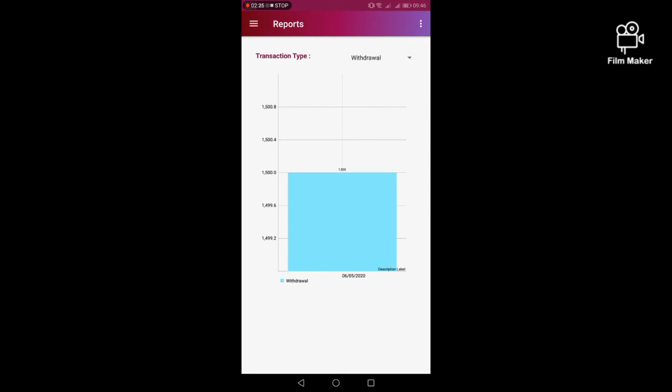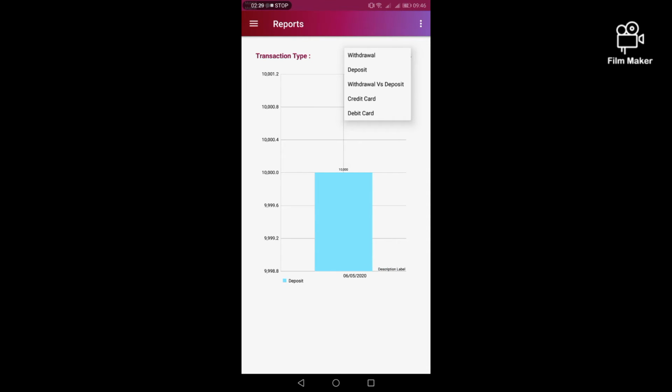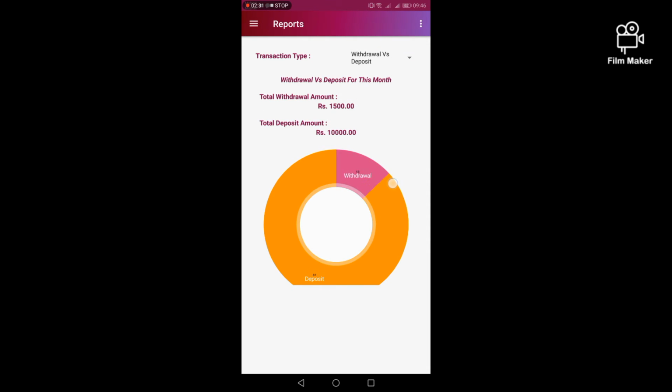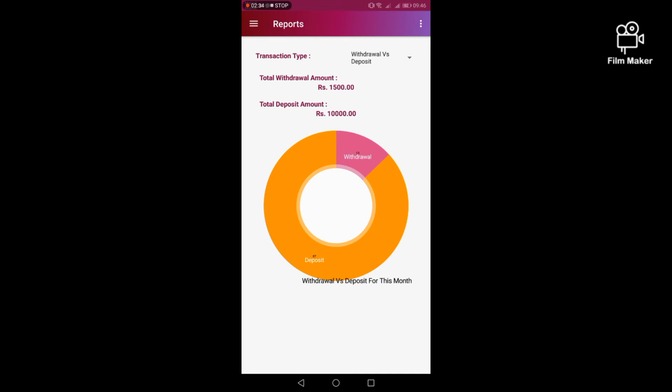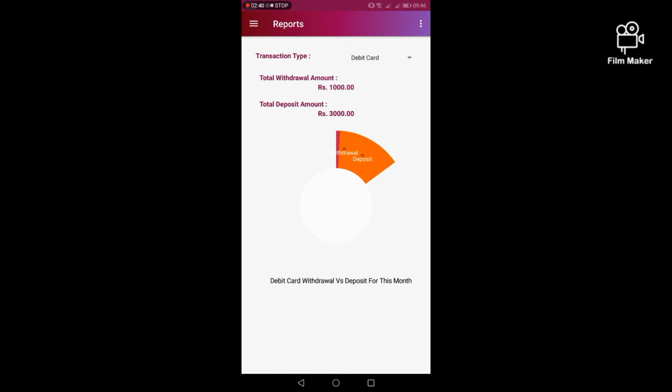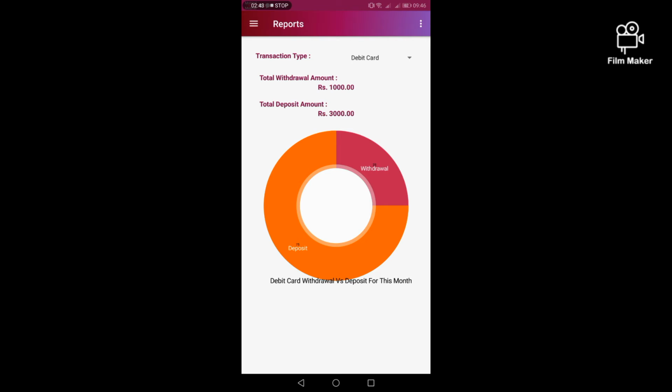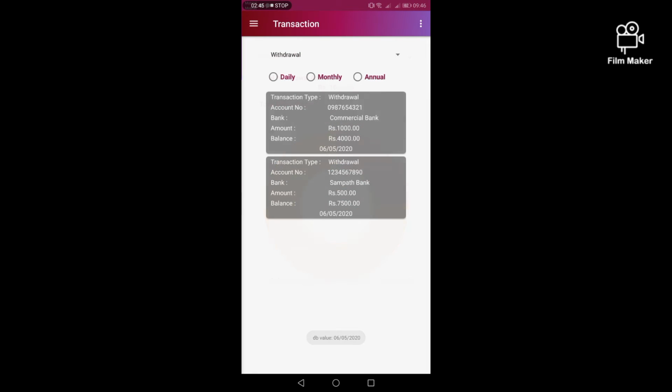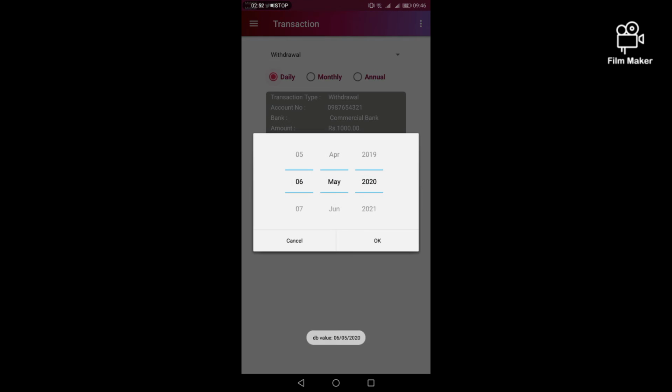And once the user navigates to the reports page, they could see the graphical analysis of their incomes and expenses. They could filter it as only withdrawals, only deposits, or withdrawals versus deposits, or the credit card transactions and the debit card transactions. And in order to view the recent transactions, the user could navigate to the transaction tab and filter the details accordingly in order to see the transactions.